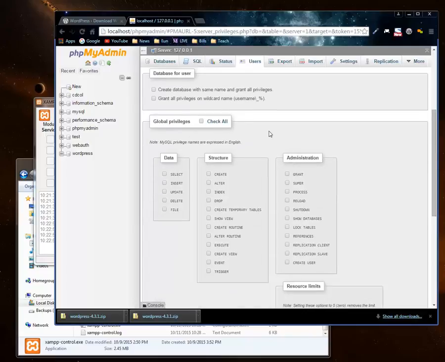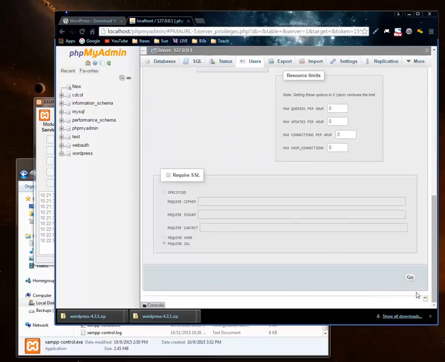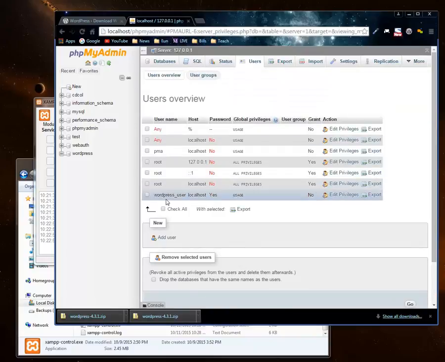I don't want to give him any global privileges, and I don't want to create a database for him since I did that in the first step. So I'm just going to hit go. And here's the SQL statement that got executed. Now if I look back on the users panel, I have a WordPress user here. He doesn't have any privileges yet because we didn't give him anything.